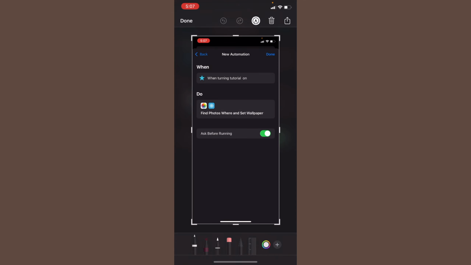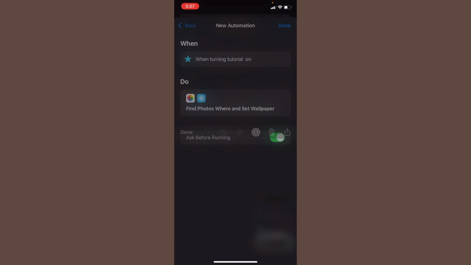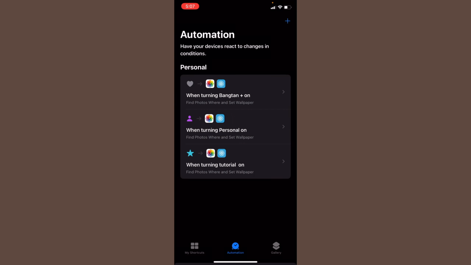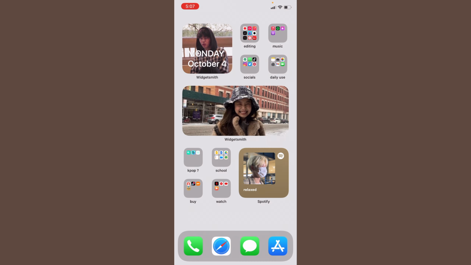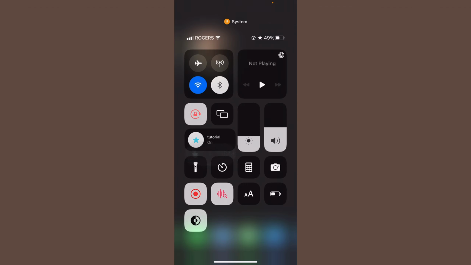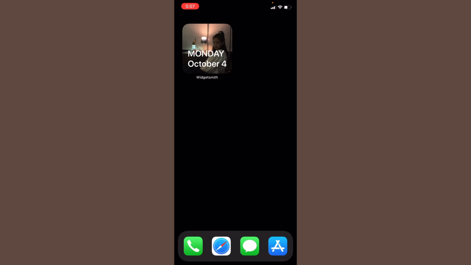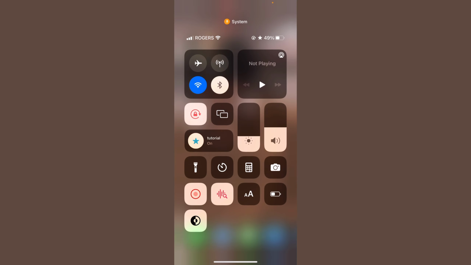Click where it says ask before running. We don't want it to ask, we just want it to do the thing. Then don't ask, done. So when this thing turns on, your wallpaper should change. It's going to take a little bit of time for it to adjust, because mine did too. It takes a little time for it to shift from white to black. And now if we go on tutorial, give it a little bit of time, it will work. There you go. So it does switch the wallpaper. You just have to wait a little bit.